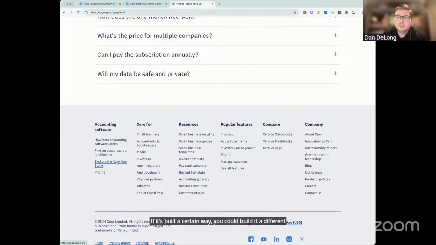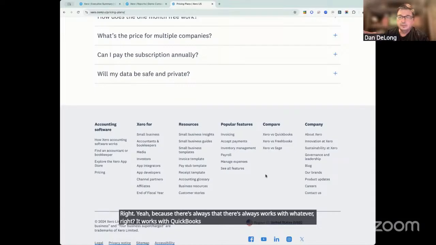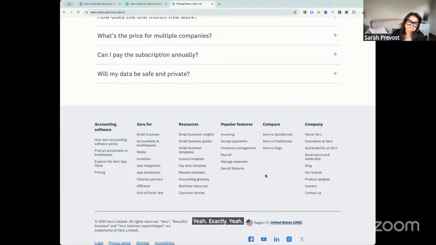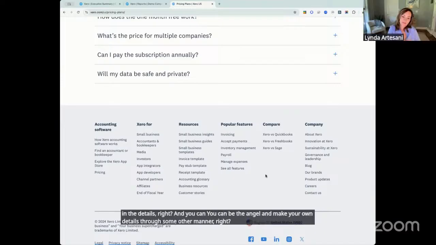So, yeah, because there's always that "works with" whatever, right? Works with QuickBooks, works with Xero. The devil is always in the details, right? And you can be the angel and make your own details through some other manner, right? Yeah, and even have a compare button there.